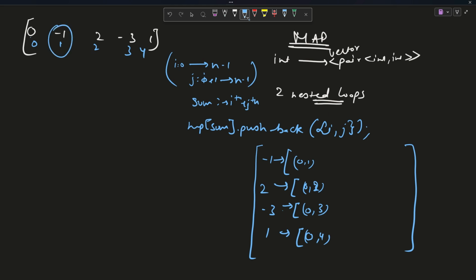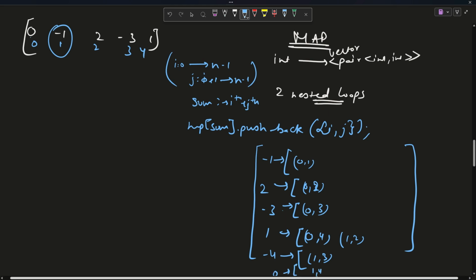Coming to minus 1 with 2, that will give me the sum of 1, so 1 will get 1 comma 2. Minus 1 with minus 3 is minus 4, so minus 4 will get 1 comma 3. Minus 1 with 1 is 0. 0 is already here, so I will add to 0 again, and 0 will also get 1 comma 4.